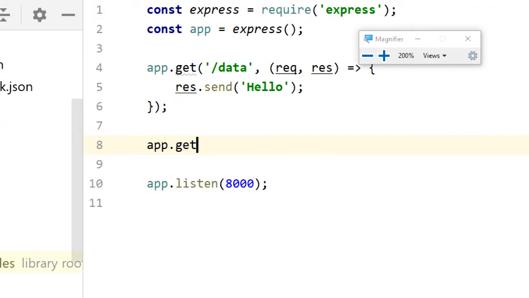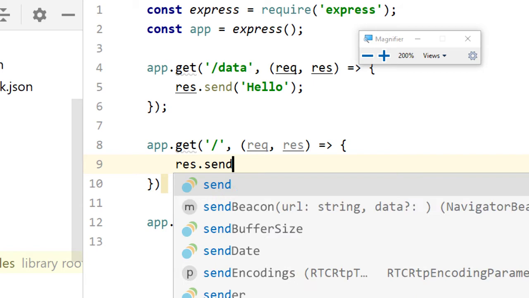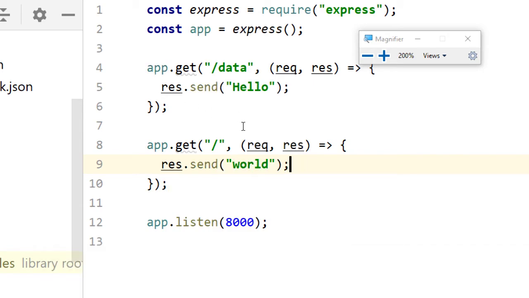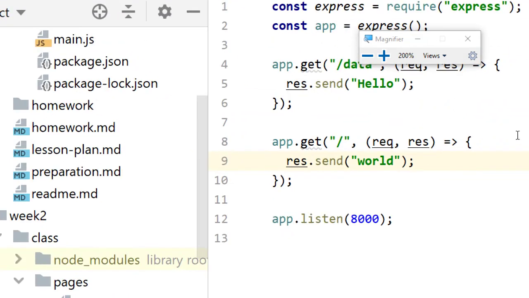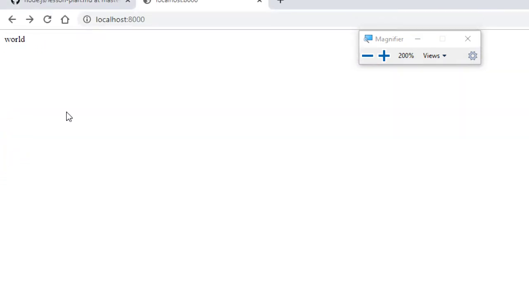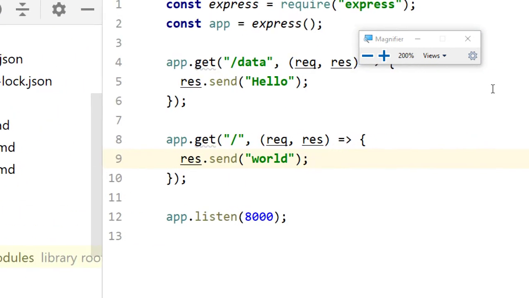So if you do app.get / request response, and then we do response.send world, and actually restart the program, then we actually get something back. So that's because there's no index file, because index would be loaded by default.